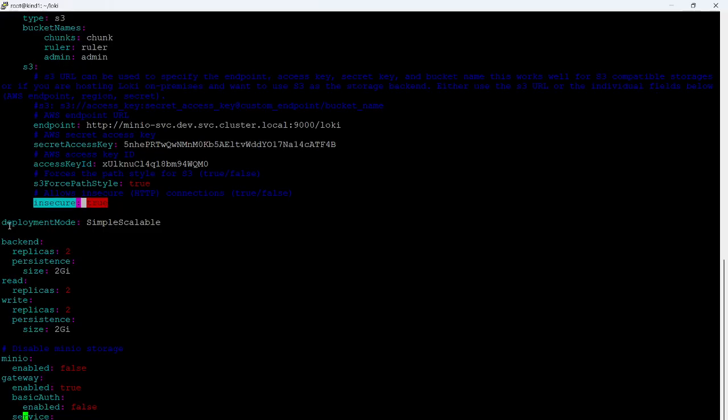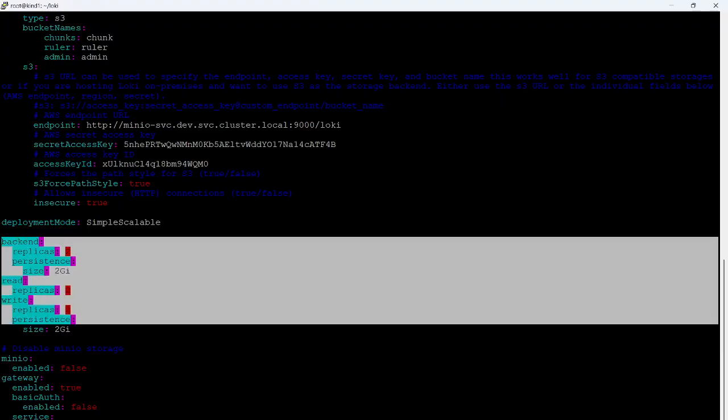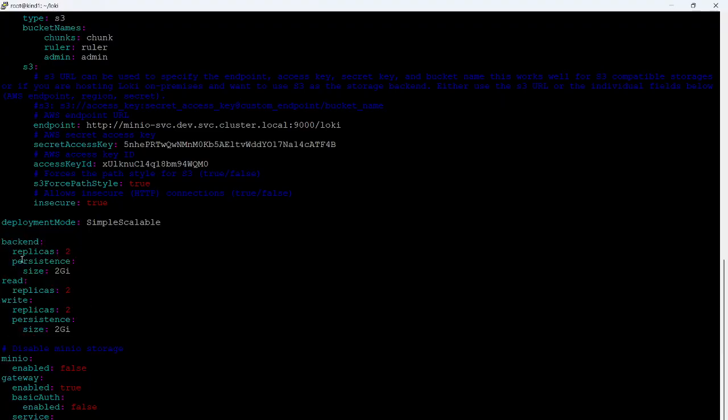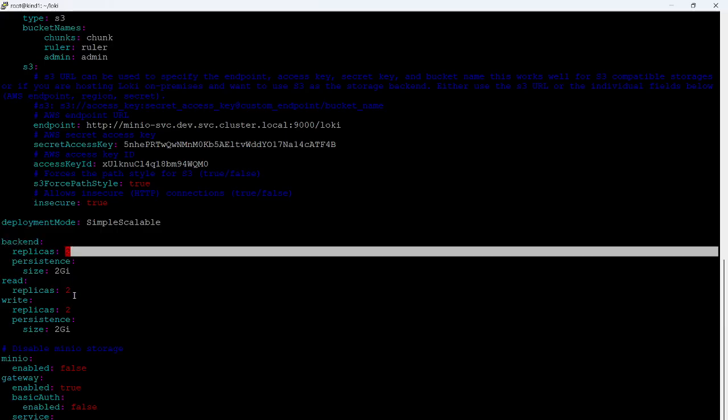As we discussed, we are going to deploy using SimpleScalable, and there are these important components. One is backend, another is read, another is write. We already discussed the read path and the write path, so we are going to replicate those things. In the backend, we are going with replica 2. Since we have fewer resources, only two worker nodes, that's why we go with 2. Otherwise we can go with 3 or something like that.